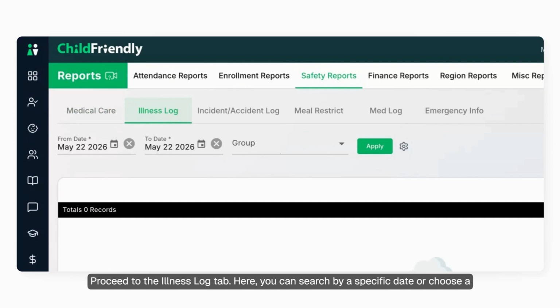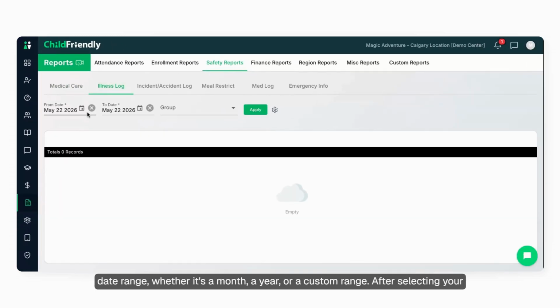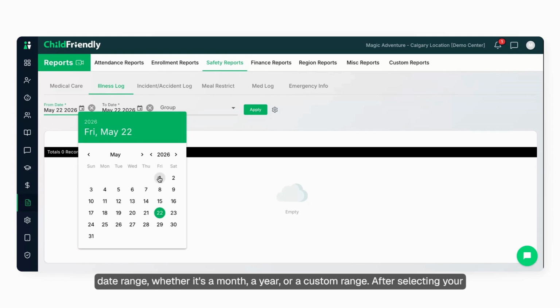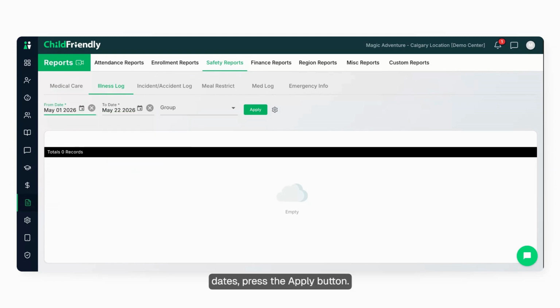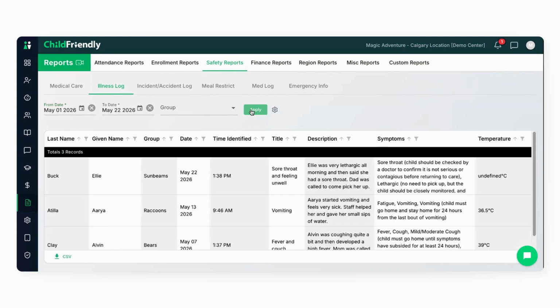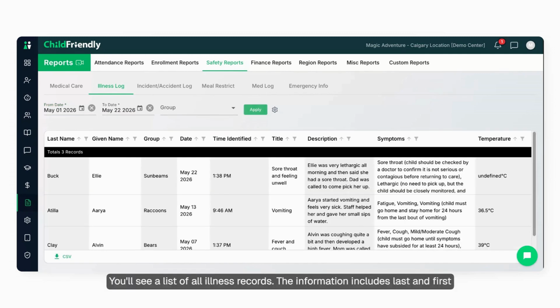Here, you can search by a specific date or choose a date range, whether it's a month, a year, or a custom range. After selecting your dates, press the Apply button. You'll see a list of all illness records.